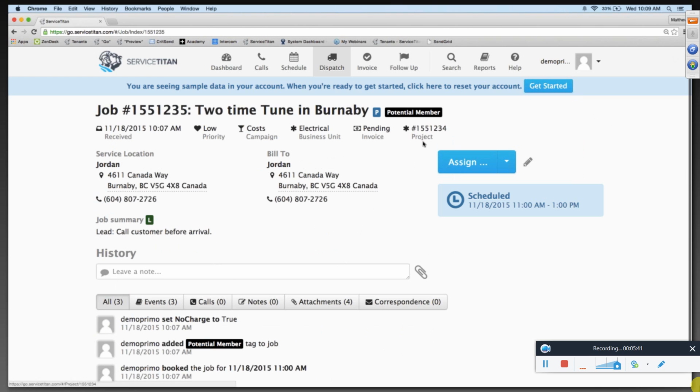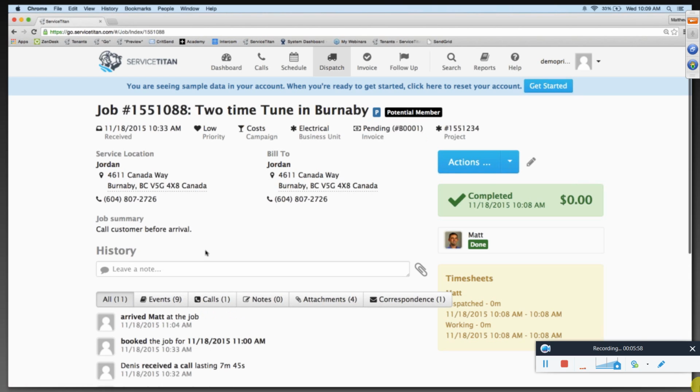Aside from the project page, we will also see in the job summary a little green L tag. If we hover our cursor over it, we'll see that it says this job was a lead generated from another job. And if we click into the tag, it'll take us to the original job that Matt was the technician on.